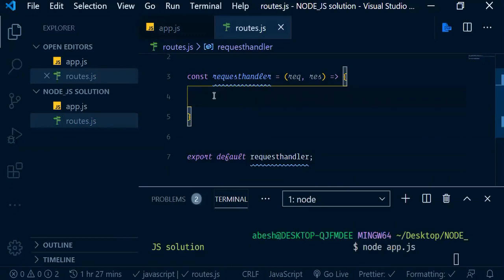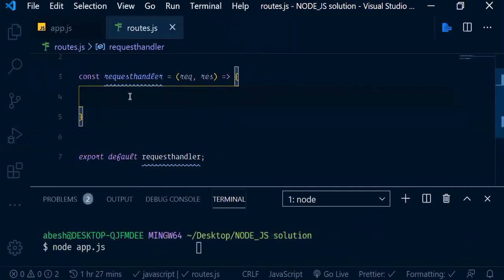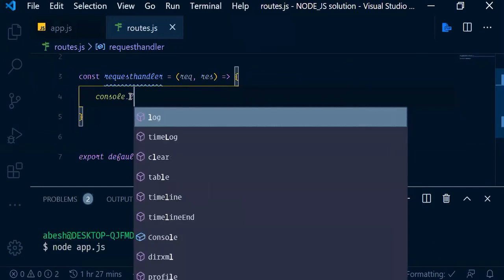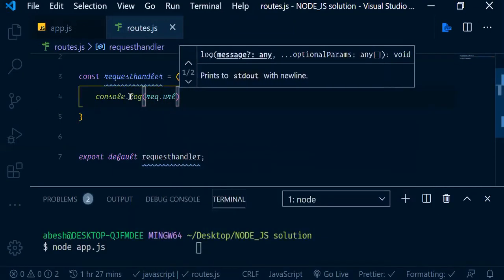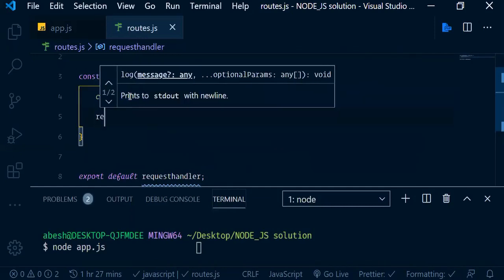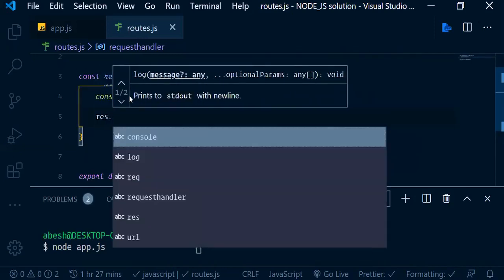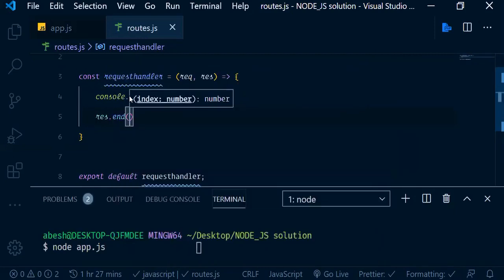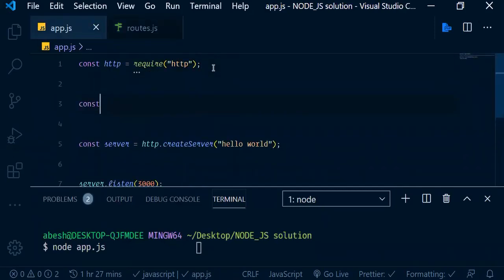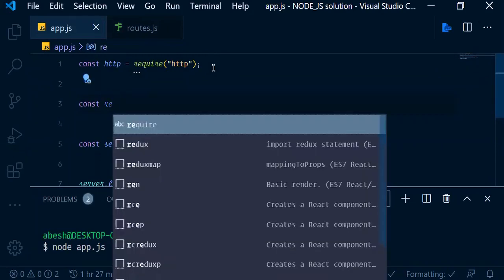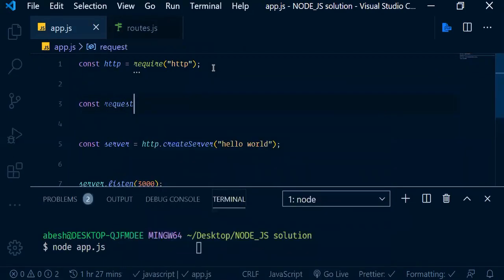I'm just going to show you what we can do and cannot do with this. So I'm going to come here and console log the request URL. I'm going to console log first, and then end. We'll just see what this does in a moment. So I'm going to come here and require requestHandler equals to require.